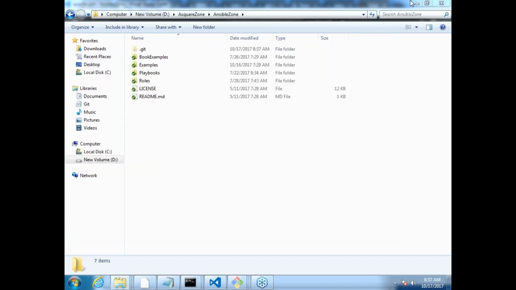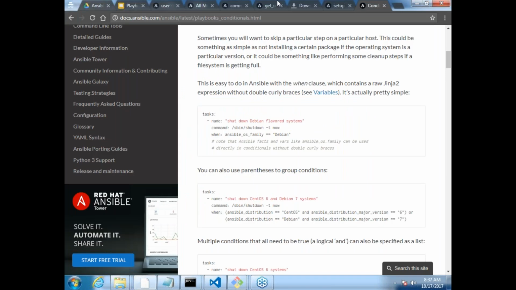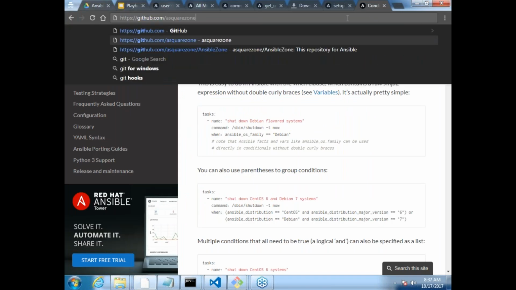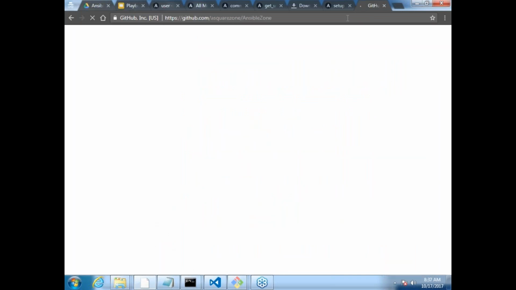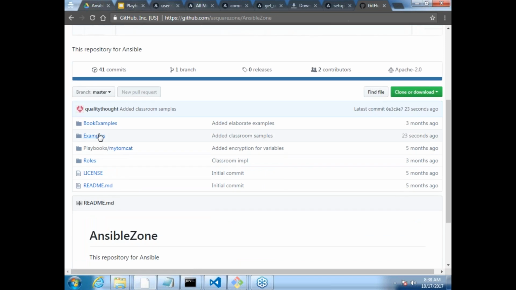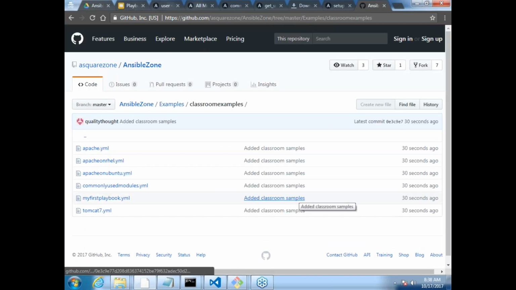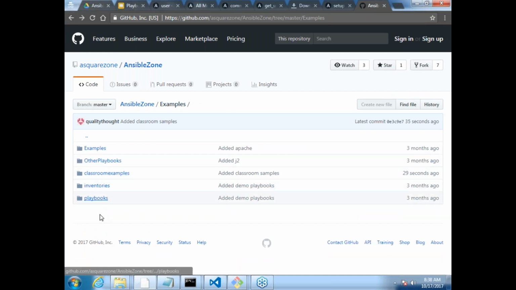Okay, so you can go into this path of github.com/a-square-zone/ansible-zone, and in examples, classroom examples, you have all the files whatever I have written in the class. But if you want to explore further, there are many other folders also. This is the work which I have done in the other classes also, so you can see everything over here.